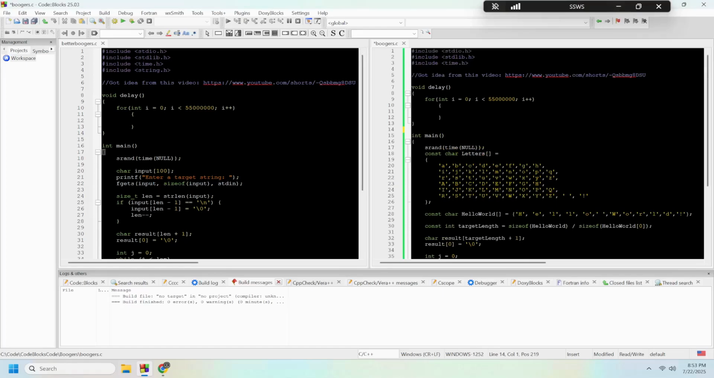Alright everyone, so I got bored and decided, why not make my little program? Is it really my program if I took the idea from someone else? I made the program, I rewrote or recreated it and made it better. So we have boogers and then we have better boogers, which I think's a better way of doing things.